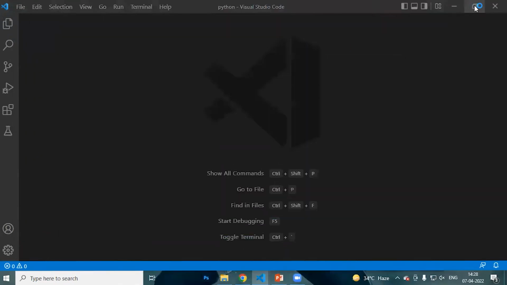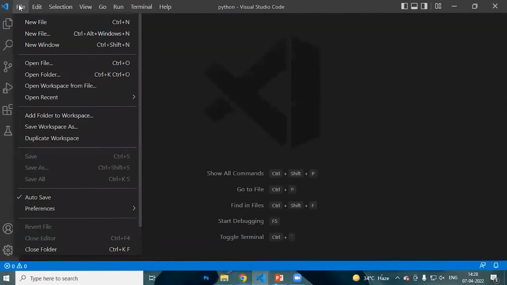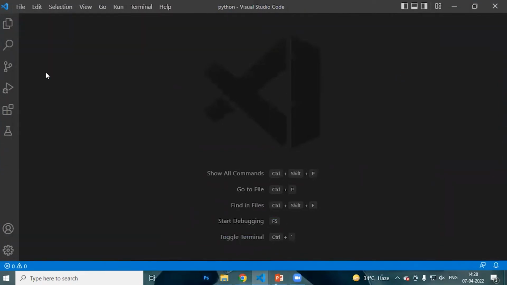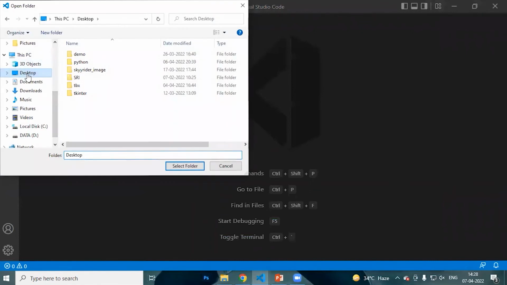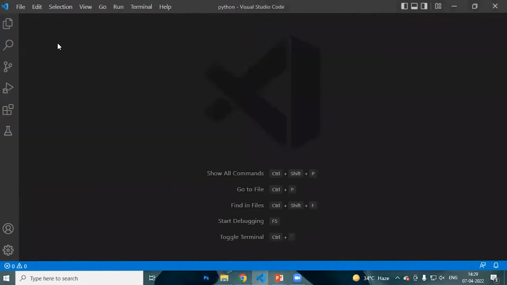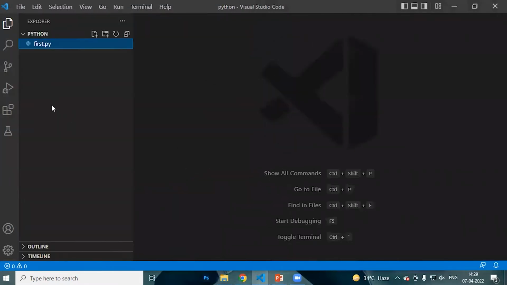I am opening a new window. From here, I'm going to File, then Open Folder. Then I'm going to Desktop. What was my folder name? Python. So select folder. As you can see, Python is here. We have opened the folder in our text editor, Visual Studio Code.